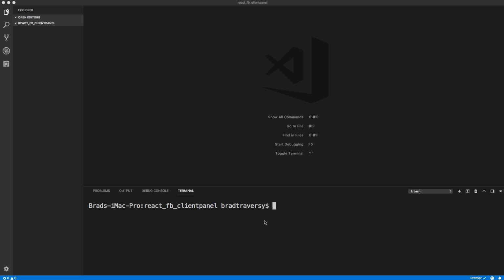I have my integrated terminal open as well. Of course, you don't need to use VS Code. You can use whatever you'd like, whatever terminal you'd like. So from here, what I'm going to do is generate a new React application, and I'm going to do this with create React app with the CLI.